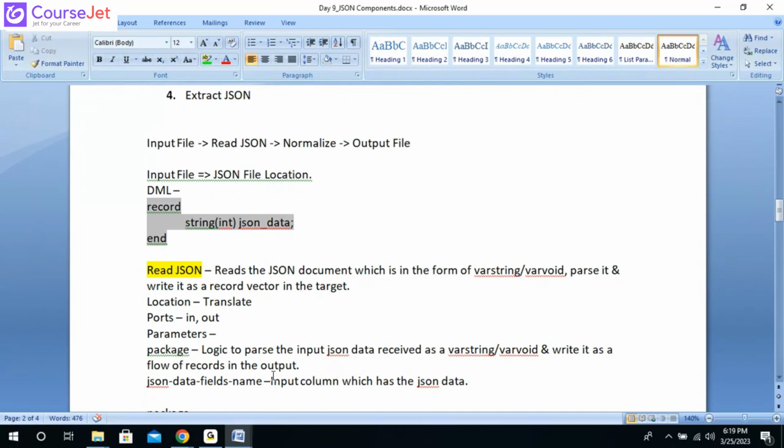Which JSON input data? JSON underscore data, yeah, that's right. That's what the input data is. Yeah, that's correct. So JSON underscore data is the input column that is having the JSON data. So we have to specify that for this JSON data fields name.